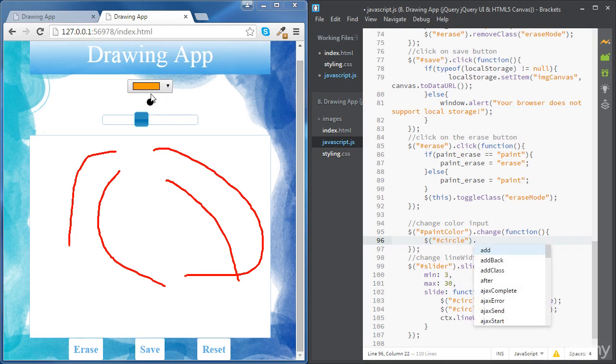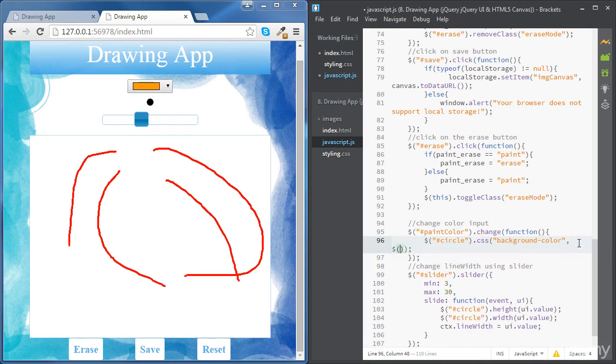And then we are changing the background color of our circle using the CSS method. We're going to use two parameters. The first parameter is going to be background color, and the second parameter is going to be the color we want to change to, and that's going to be the color of our input. So we need to get the value of the color input, and to do that we're going to select our input and use the val method. We can select the input using its ID. Otherwise we can use the keyword this, as we are already inside a method which is applied to the element itself. So we're going to use the val method, and now if we save and change the color, we can see that our circle changes its color.